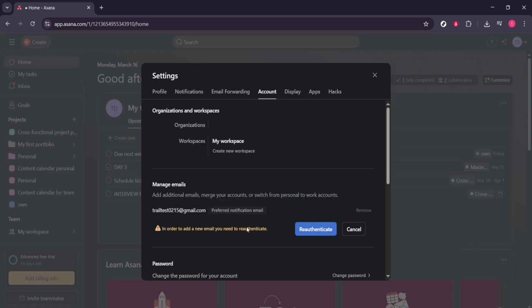After adding one, Asana will send a confirmation to that inbox. If prompted, click Re-authenticate. This step refreshes your sign-in connection, for example with your email provider, and ensures Asana can validate ownership and process forwarded messages reliably. Follow the prompts and grant the requested permissions so everything stays in sync.